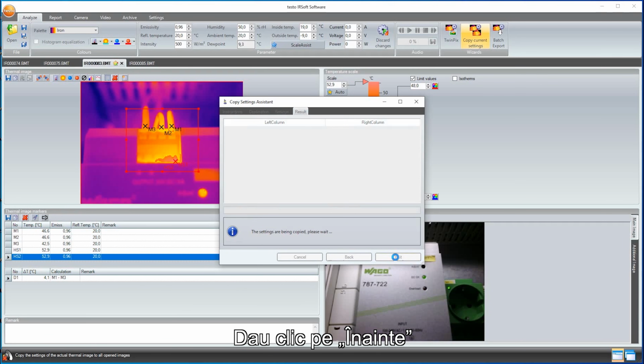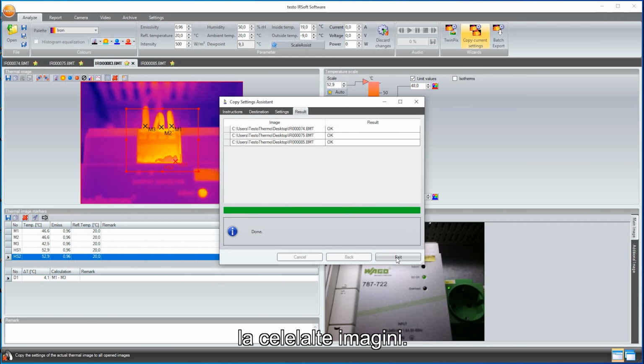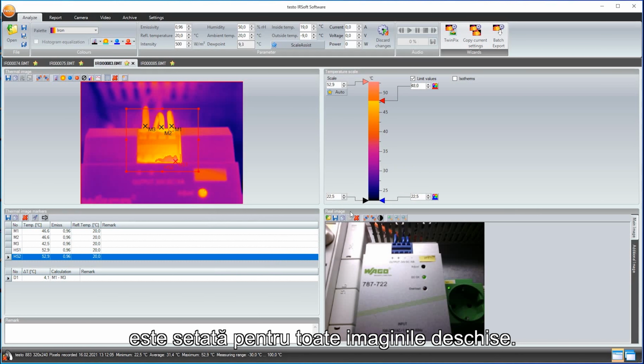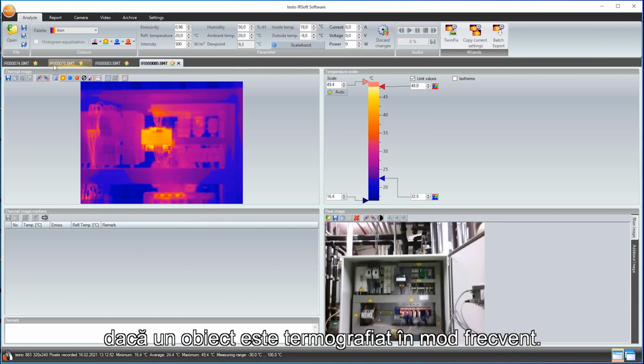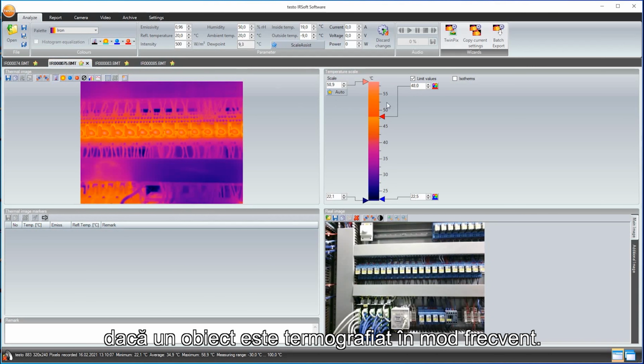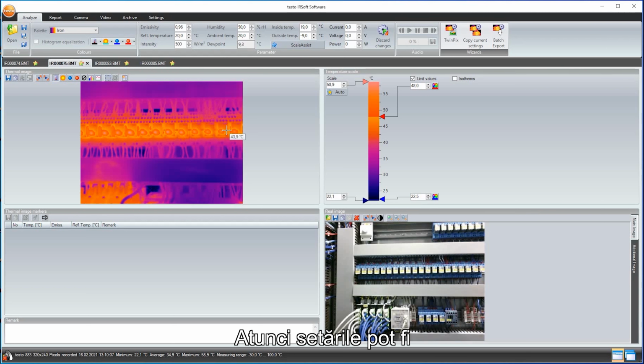I click on Next, and a progress bar shows me how the settings are being transferred to the other images. When the transfer is finished, I close the assistant with Exit. My limit value from the first image is now set in all opened images. This function is especially useful if an object is frequently recorded thermographically. Then one can simply transfer the settings every time.